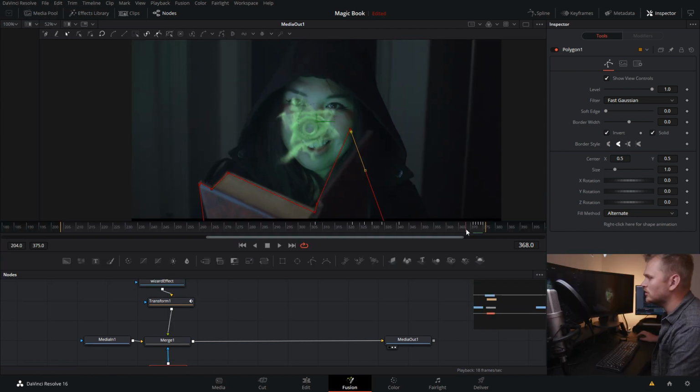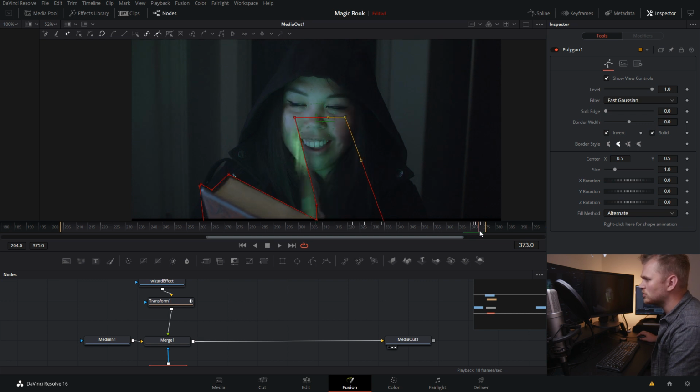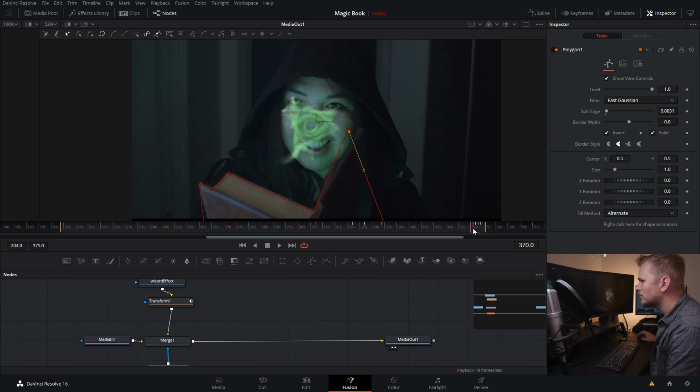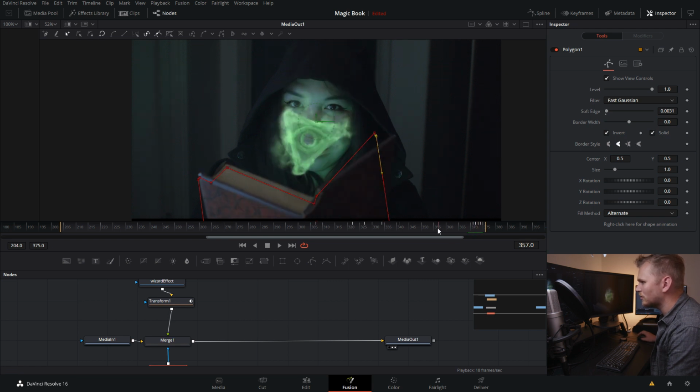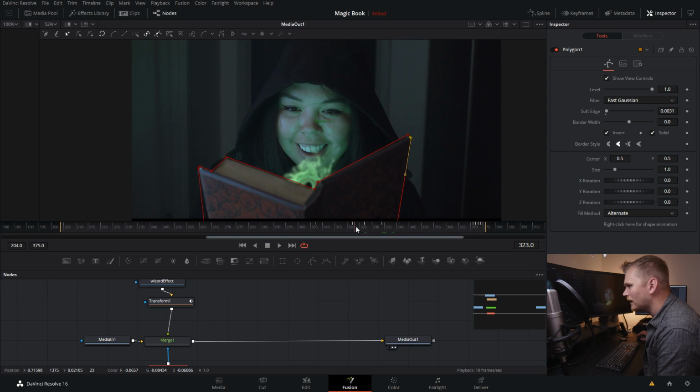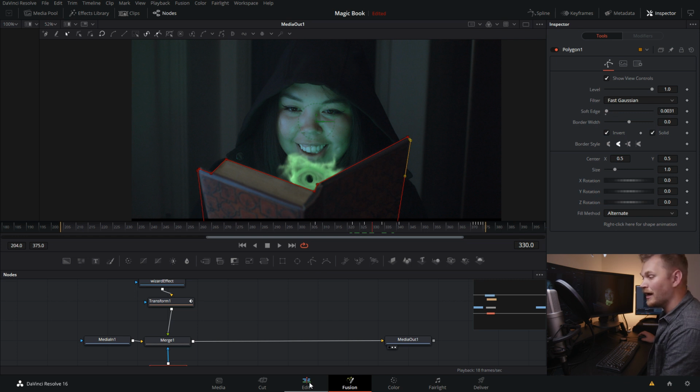And now that that's done, quick and easy, just to tidy things up a little bit, I'm actually gonna go in and add a tiny bit of a soft edge to this mask. Just so it doesn't look as weird as the book closes or when it's coming out of it. And that looks just a little bit nicer in areas like this. And now we can come out of Fusion and back into the edit page.